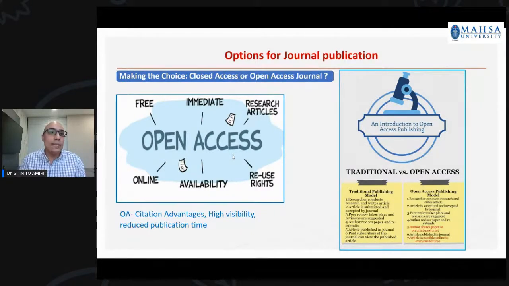And we have the closed access type of journals, where you need to be a member of an institution or gain access by going under the subscription of that journal. Otherwise, you cannot get access to any articles that have been published in that journal or by that publisher.